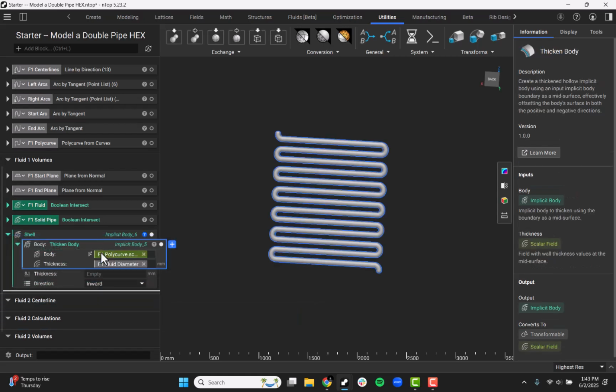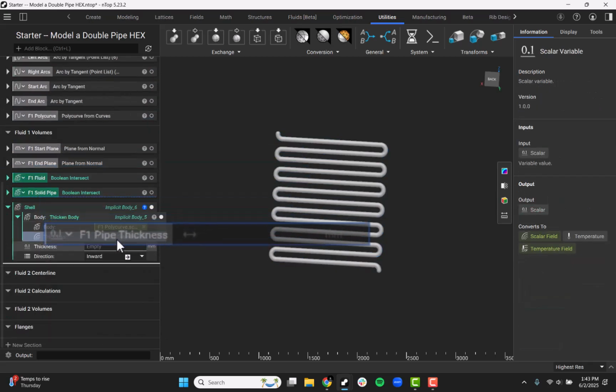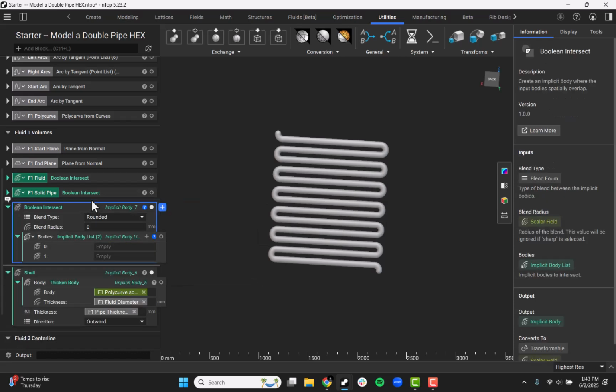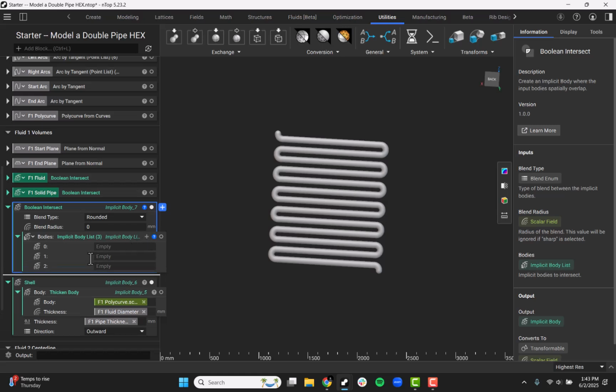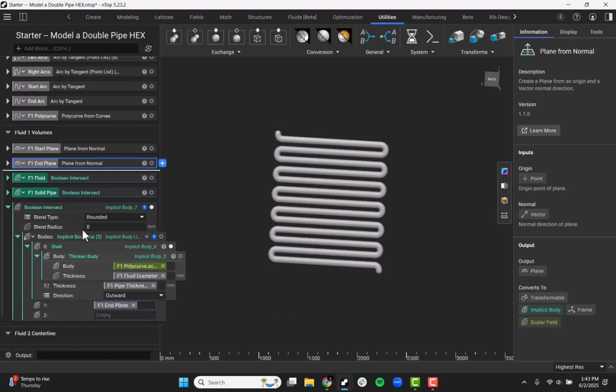So I can see that I've thickened our body, and now I'm going to use the shell block, where my shell thickness is going to be my F1 pipe thickness. And instead of shelling inward, I'm going to shell outward to give us the thickened version that we saw before with our solid pipe. And then finally, if I trim off each end, again using our Boolean intersect, this is going to give us our fluid 1 pipe.